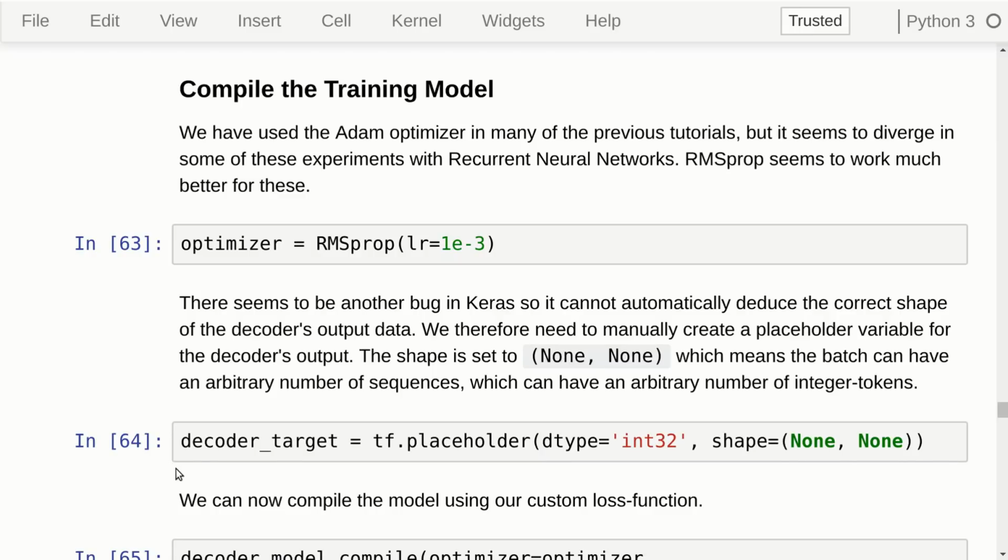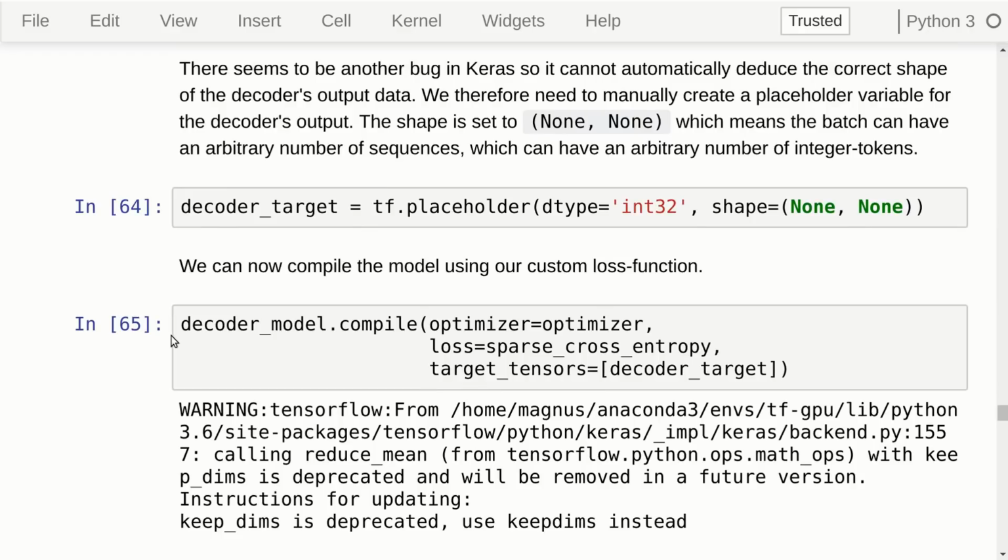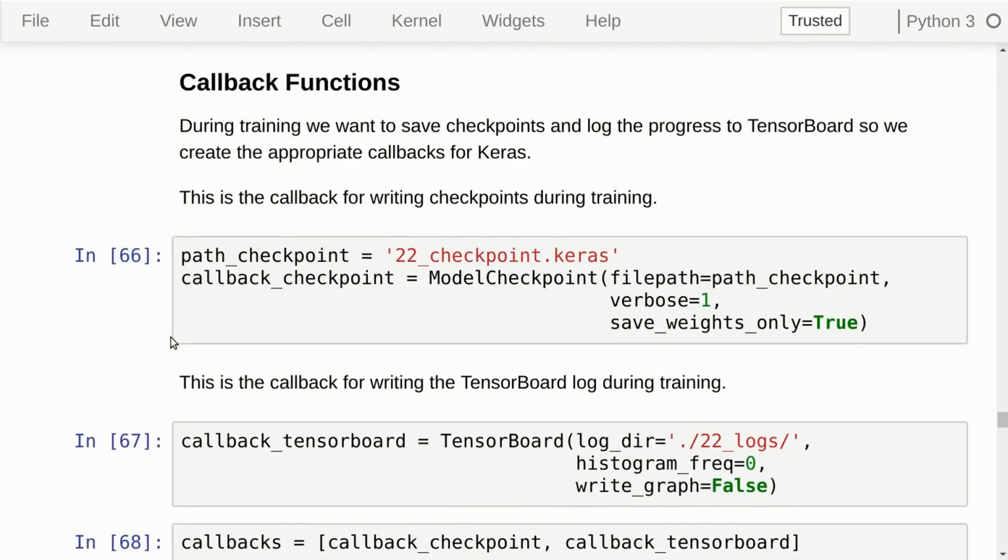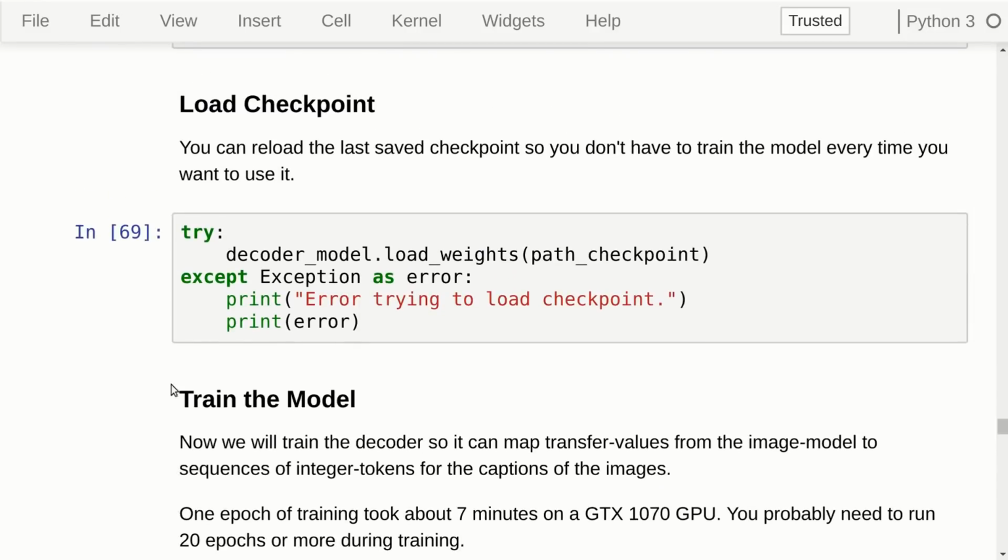And as I described in the previous tutorial also, because of this bug with the loss function in Keras, we need to make a separate placeholder variable for feeding the target data for the decoder. And then finally we can compile it so it's ready to train. Well, almost ready, because we want a few callback functions as well, so that we save a checkpoint during training after each epoch. And we also save a TensorBoard log. And if you want to continue training because the computer broke down or whatever, you can reload the weights for the model here. Or if you don't want to train it at all and you just want to use a model that you trained a week ago to generate image captions for new images.